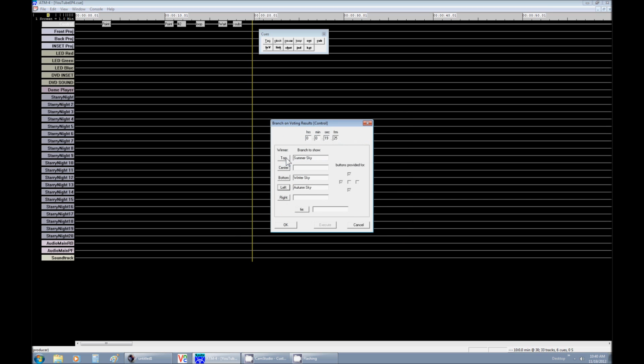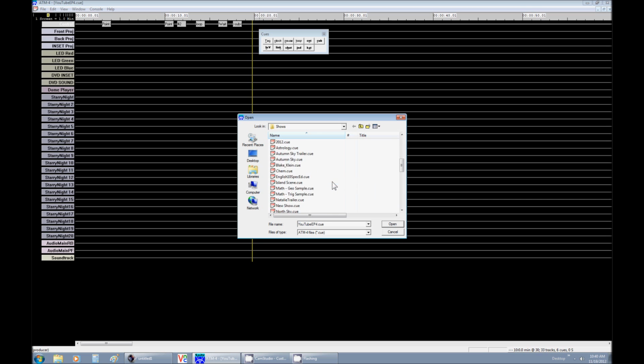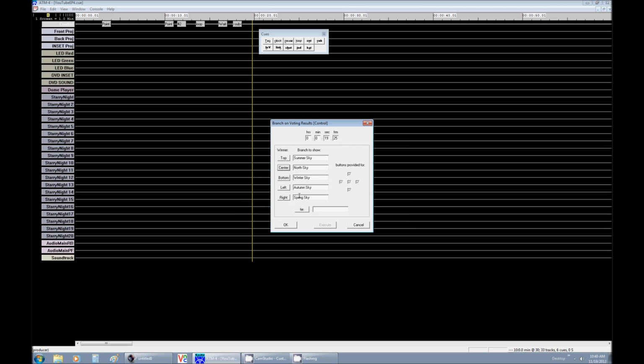And center button, they'll see the northern sky. 5 shows about constellations that I've created. But this allows the audience then to choose which path they want to go to. There's even an option for if there's a tie, you can enter something into the tie line down there.